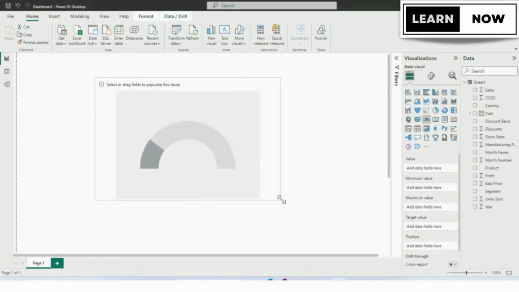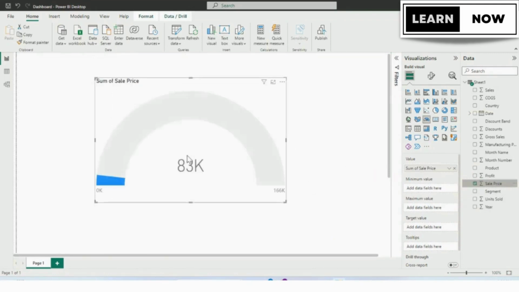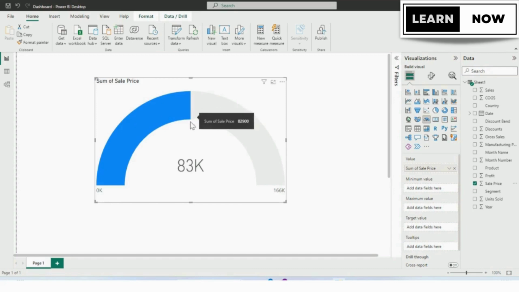Adjust the size. Now we will drag and drop the sale in our gauge chart, so we can see the value is visible over here, which is nothing but our total sale, around 83K. And 50% area is occupied over here and 50% is blank. The total value is 166K, which is approximately the double of the total sale.